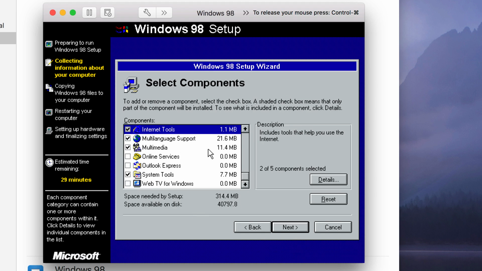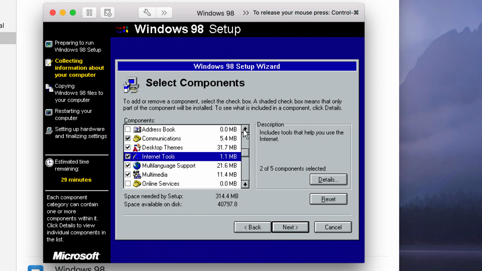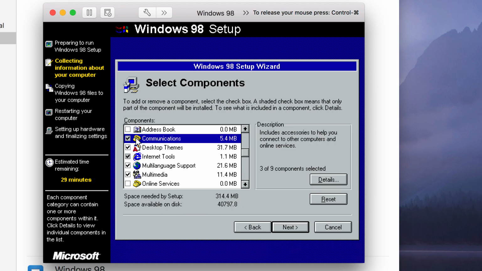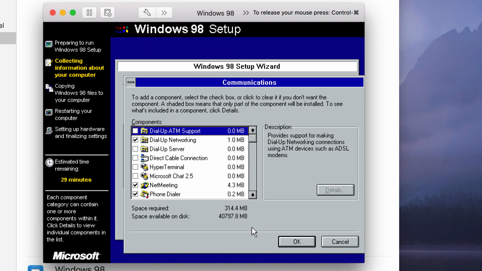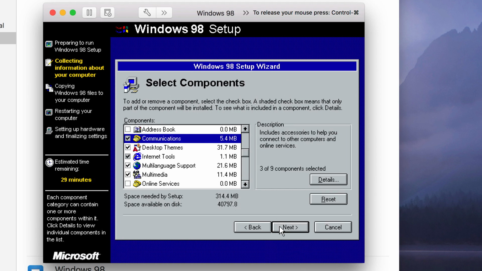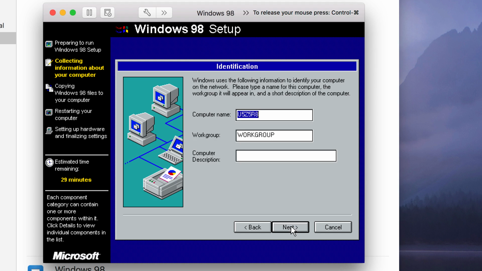I'm going to show you how to get to these later on, if you can't get to them on the first install, or if you're familiar with it and you want to get back to it later. So we're going to click next.